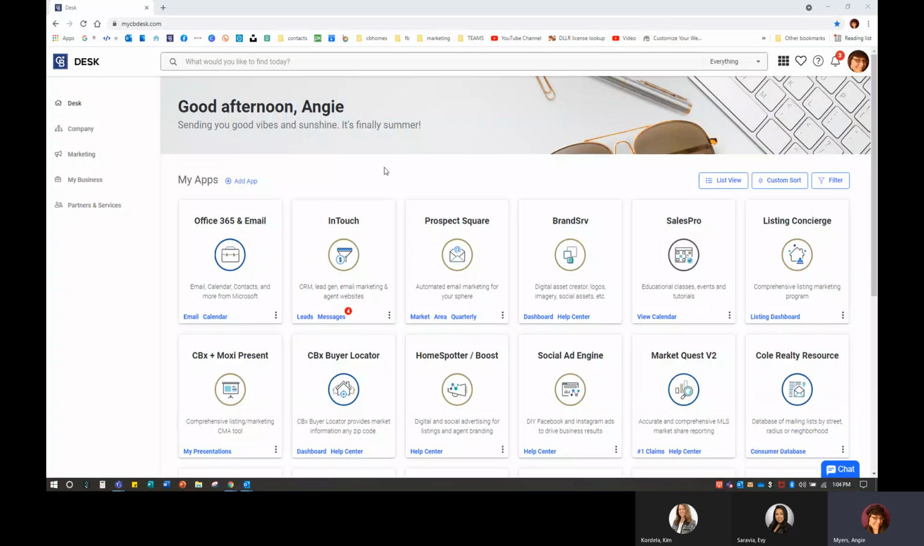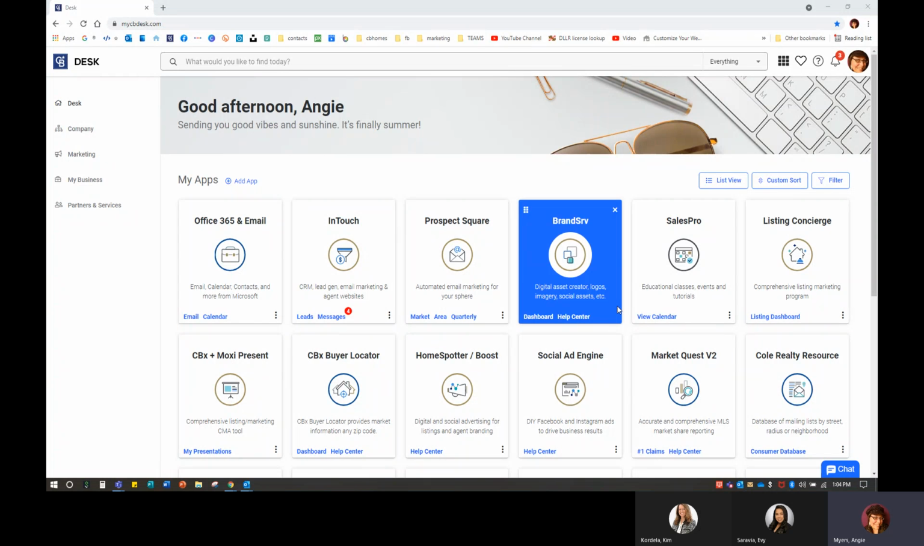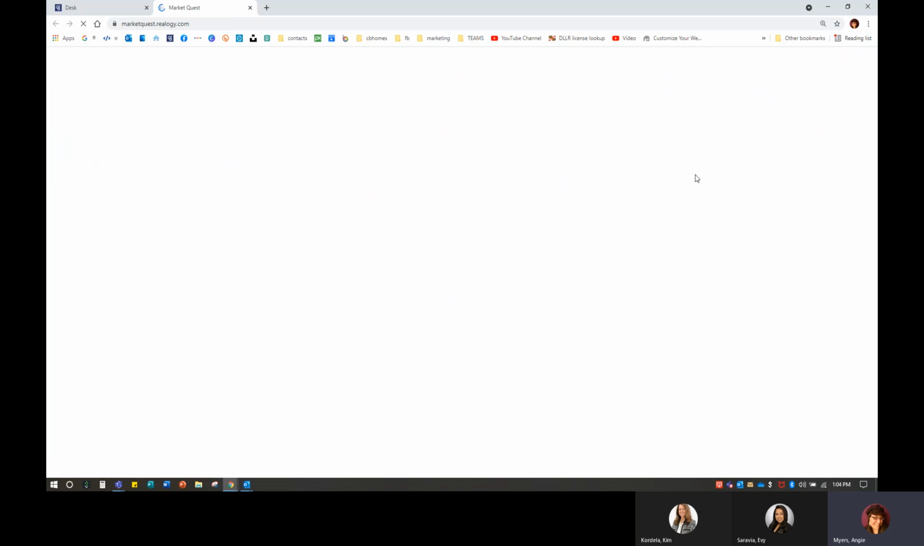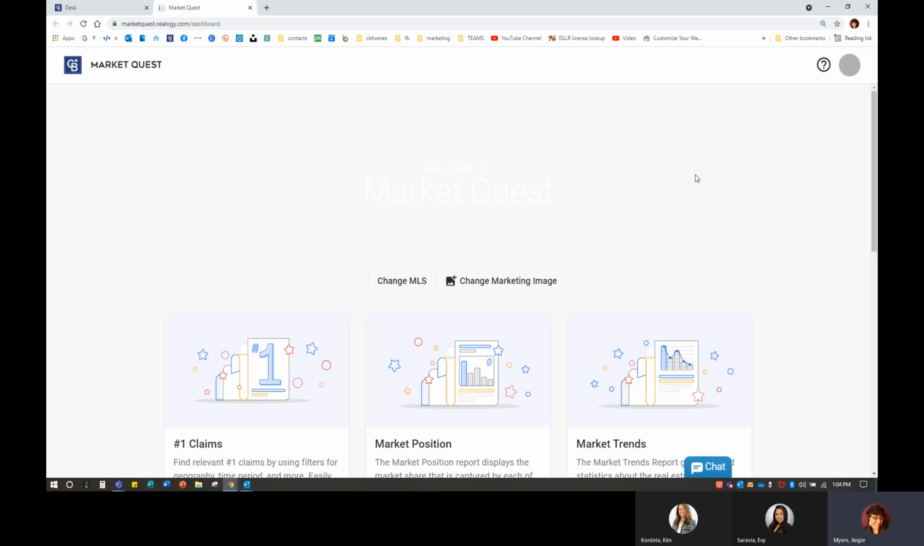So when we first go in, we're always going to go into mycbdesk.com. And for this purpose, the first thing that we're going to go in is actually Market Quest V2. So you'll see here it says accurate and comprehensive MLS market share reporting. So there are some different things in this particular tool.